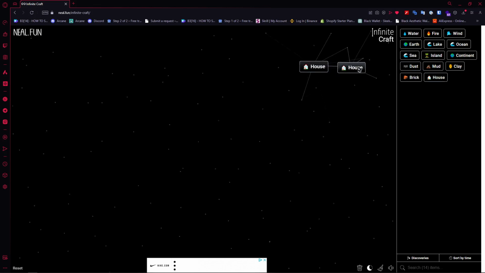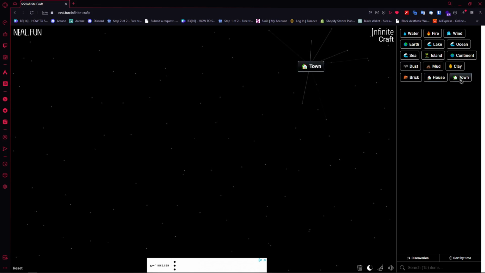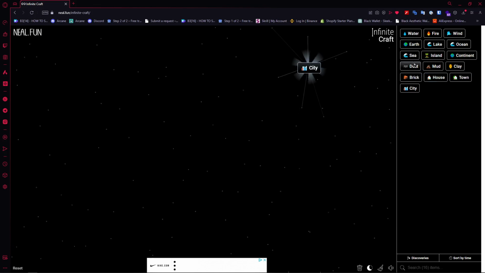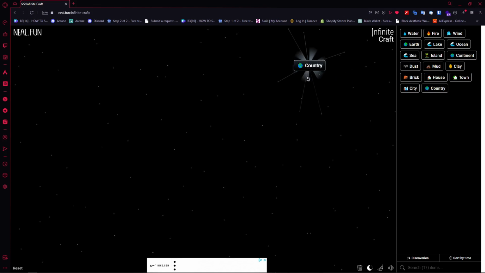Add another house right here to create town, and then you want to add another town to create city, and then continent right here to create country.